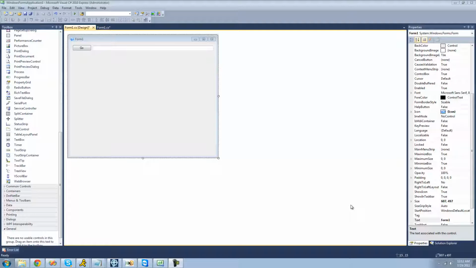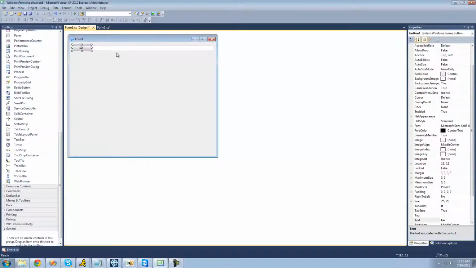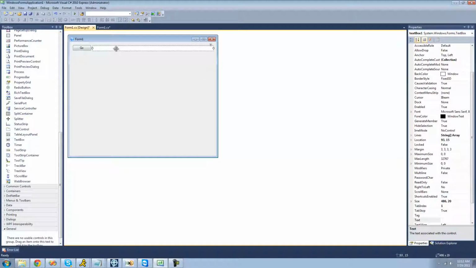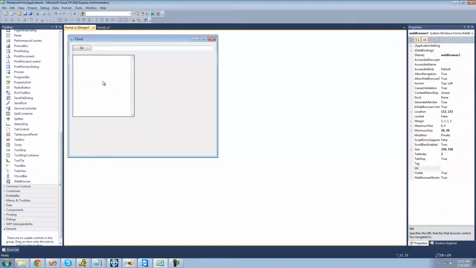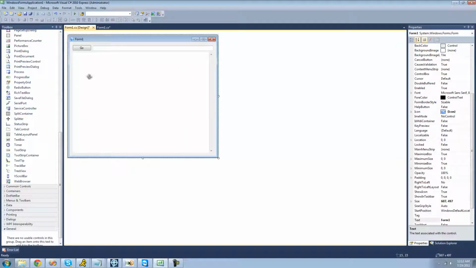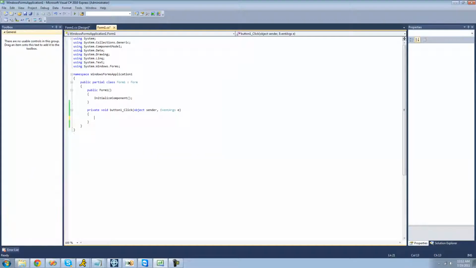So for this tutorial, you're going to need to have a button, a text box, and a web browser control. So just go over to Toolbox and drag a web browser control over to your form. And I'm just going to resize it to make it about that big. So once you have everything on your form, let's go ahead and double click on your button right here.